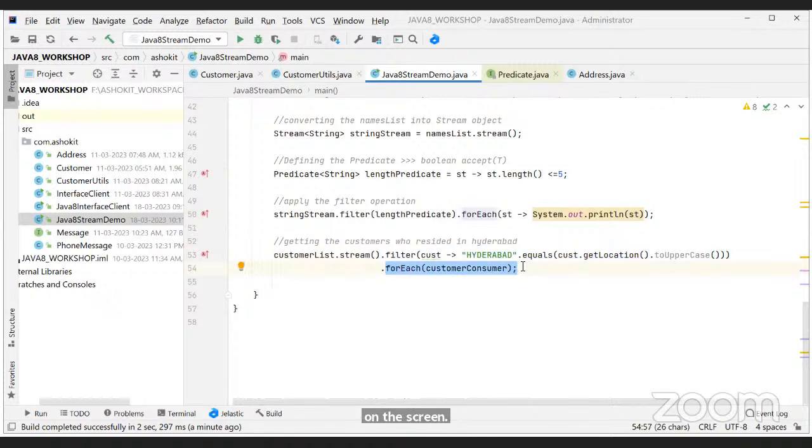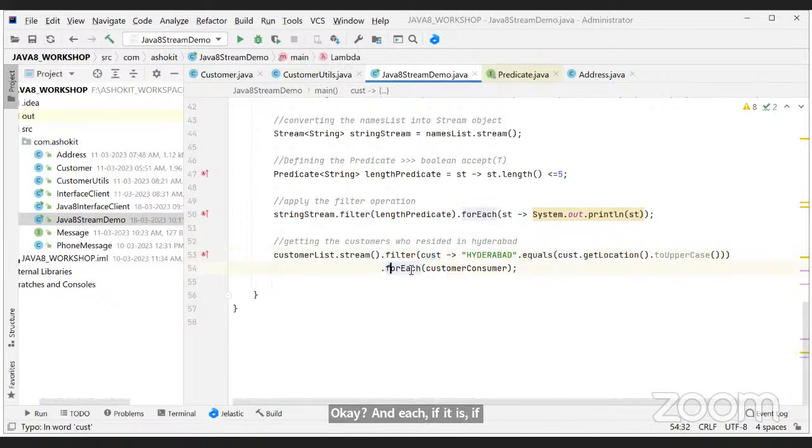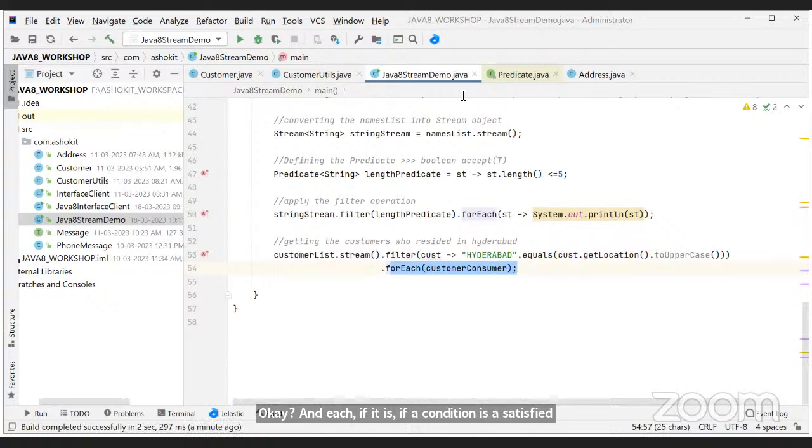Is that clear, Bhaskar, for you? We are filtering the customers based on the city. Okay, and each, if it is, if condition is satisfied, that customer information will be displayed on the screen. Okay, yeah.